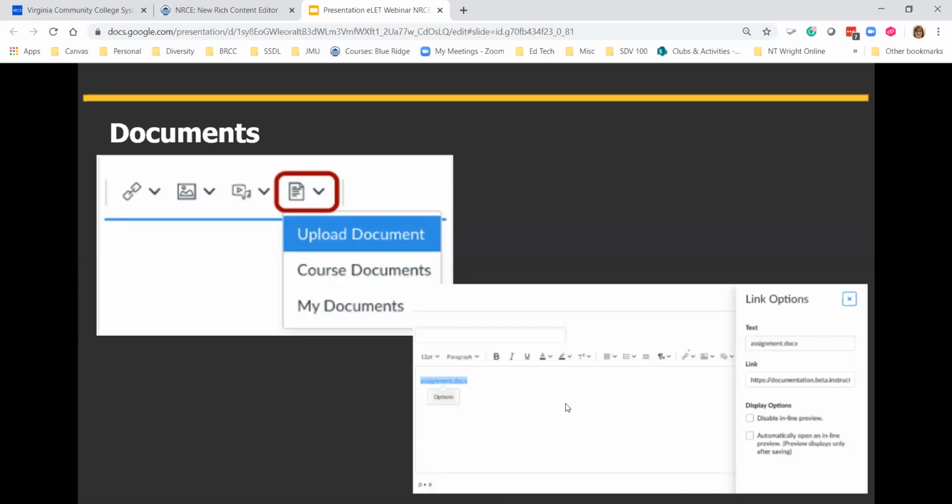Uploading documents, files can be uploaded with a drag and drop, so you can just drag and drop it into this little box area. Or you can select the documents. Now, just be aware that there is no preview in the upload window for documents. And uploaded files are added to the course files folder.